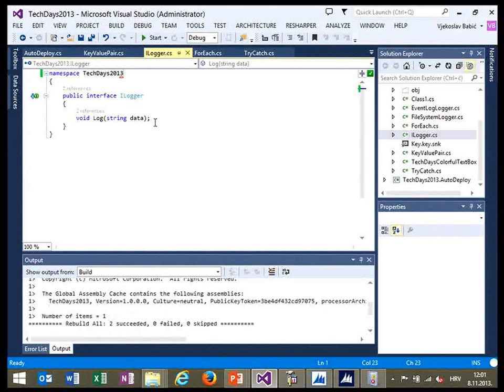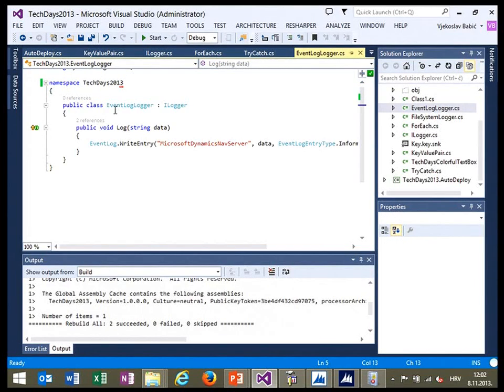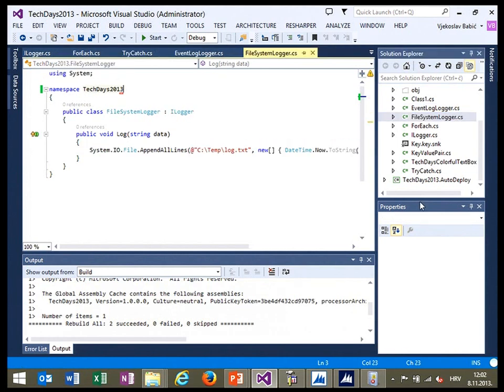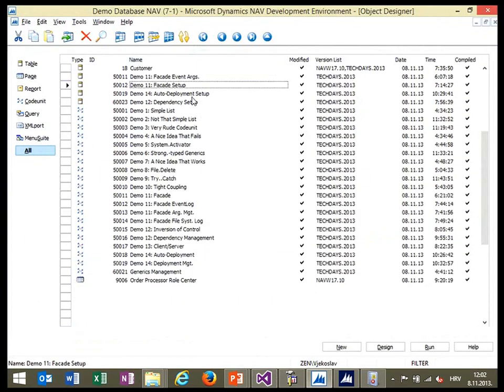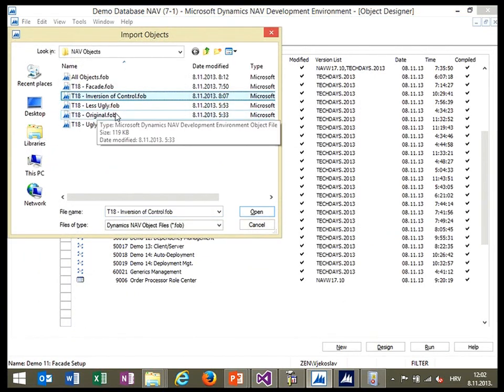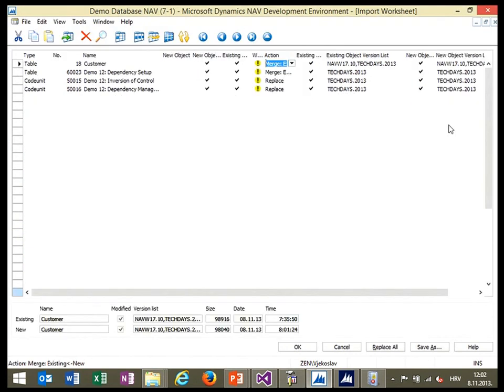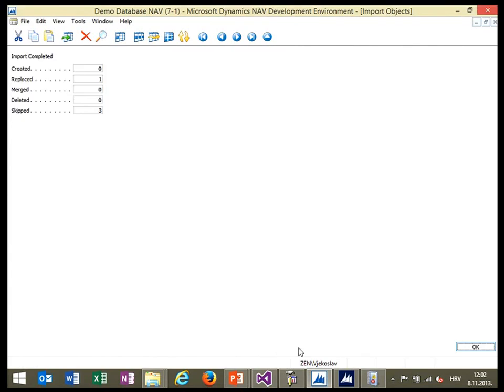I also have two classes which implement this interface. I have this event log logger, which writes to the event log, and then I have the file system logger, which is also an iLogger, and it logs into the file system. Let me import the inversion of control version of table 18. I'll replace this one, skip all the others because I have them already, and click OK.